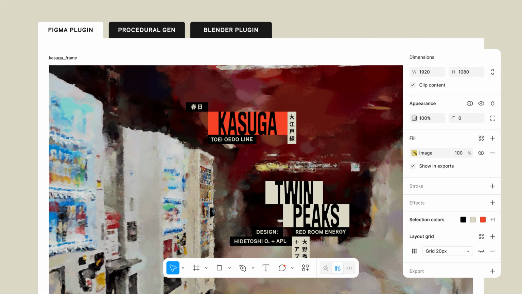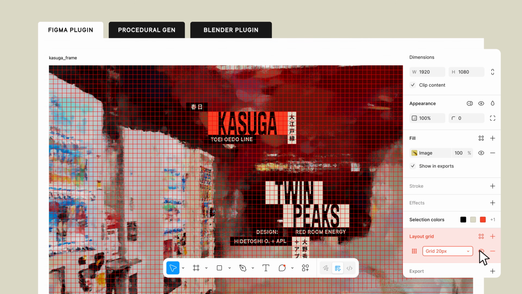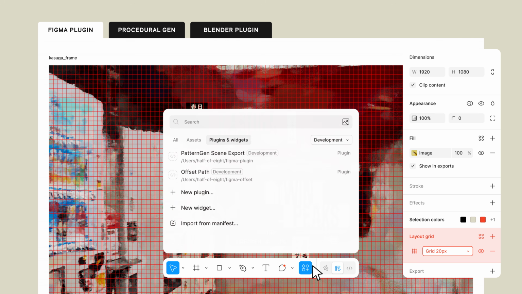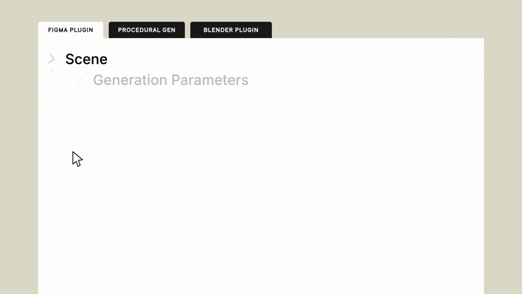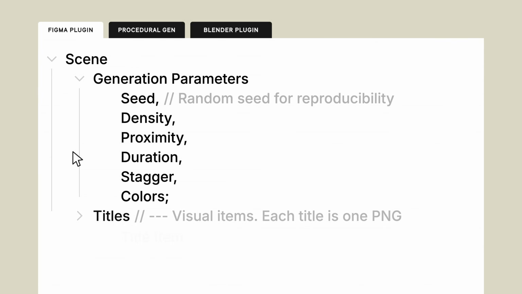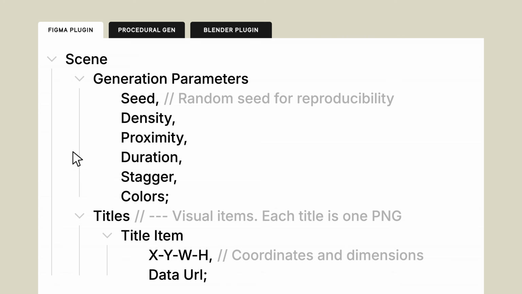Everything starts in Figma, where I do the initial composition. The whole design system is based on a 20-pixel grid, both for dimensions and positioning. Then, via a custom plugin, I export the scene data as a JSON file, PNG assets, element positions, and colors. There are also built-in defaults that describe the animation. You will see how that works in a moment.